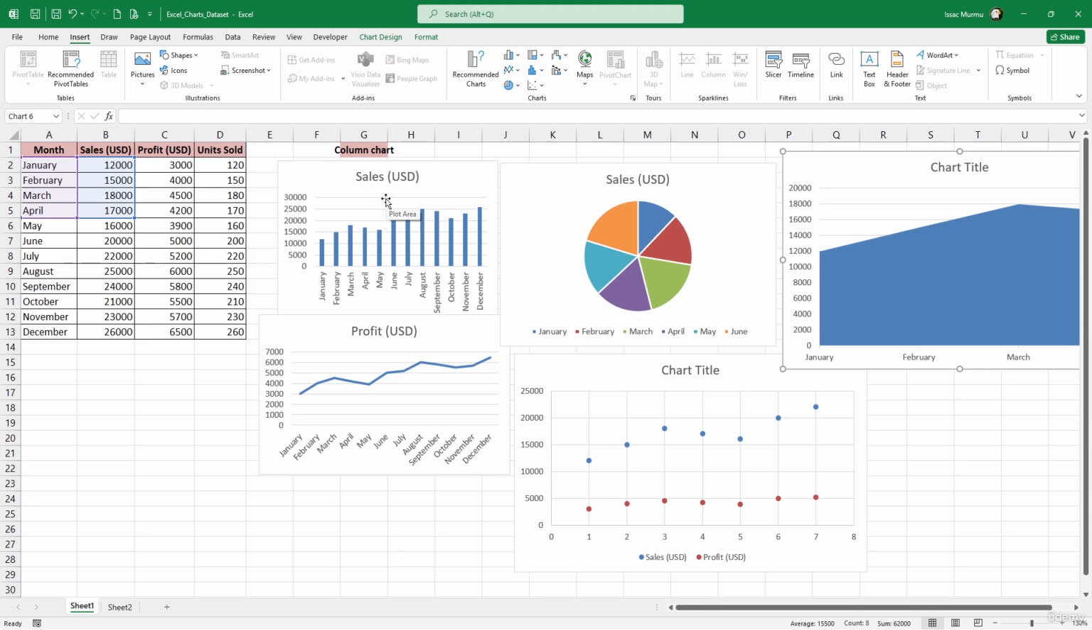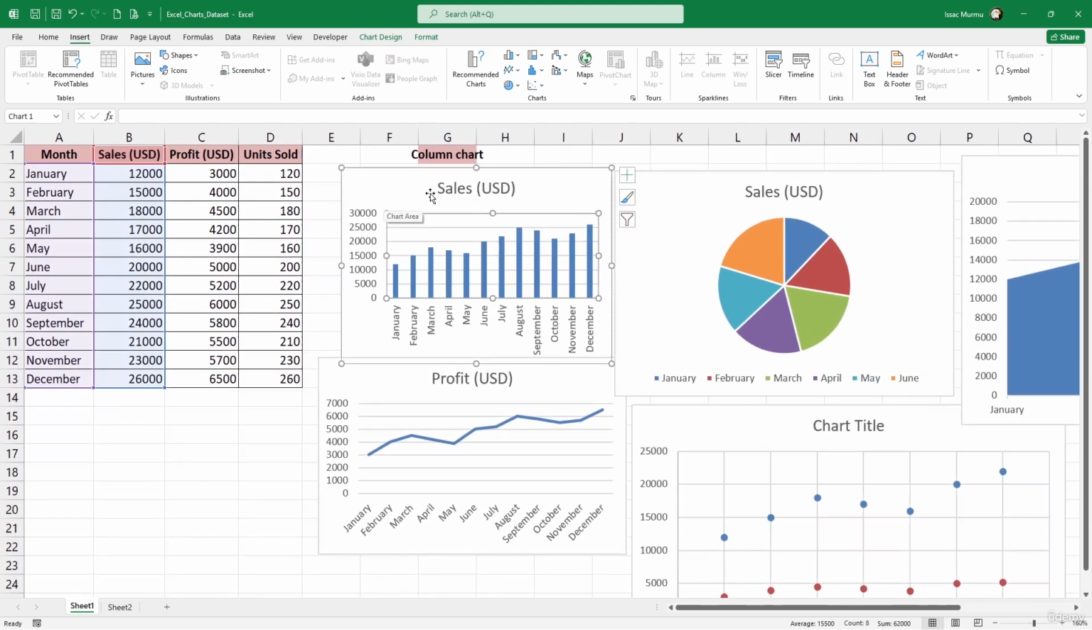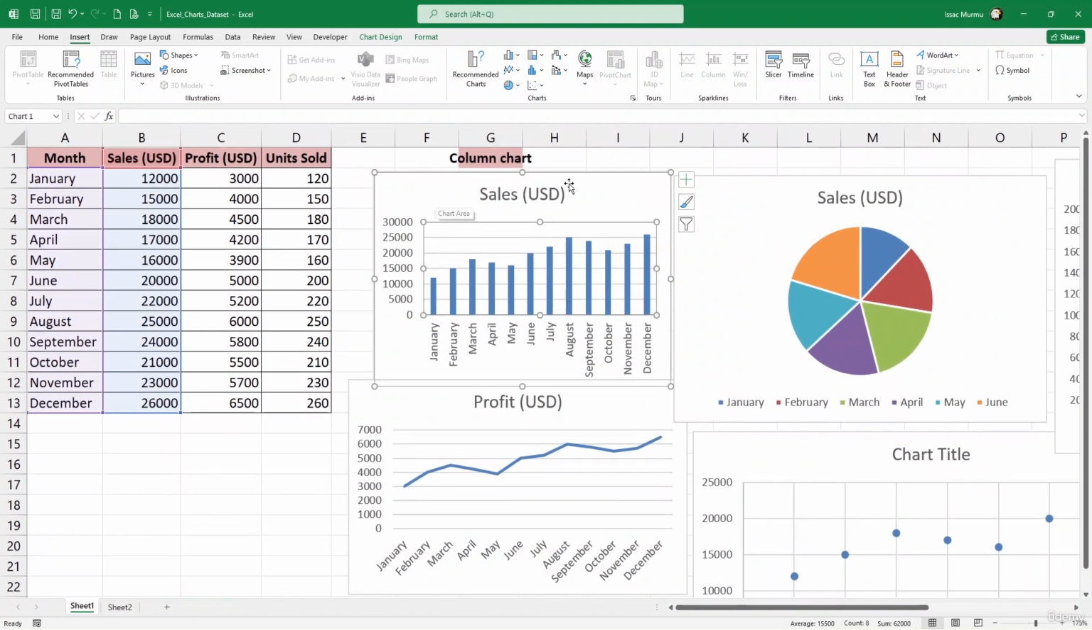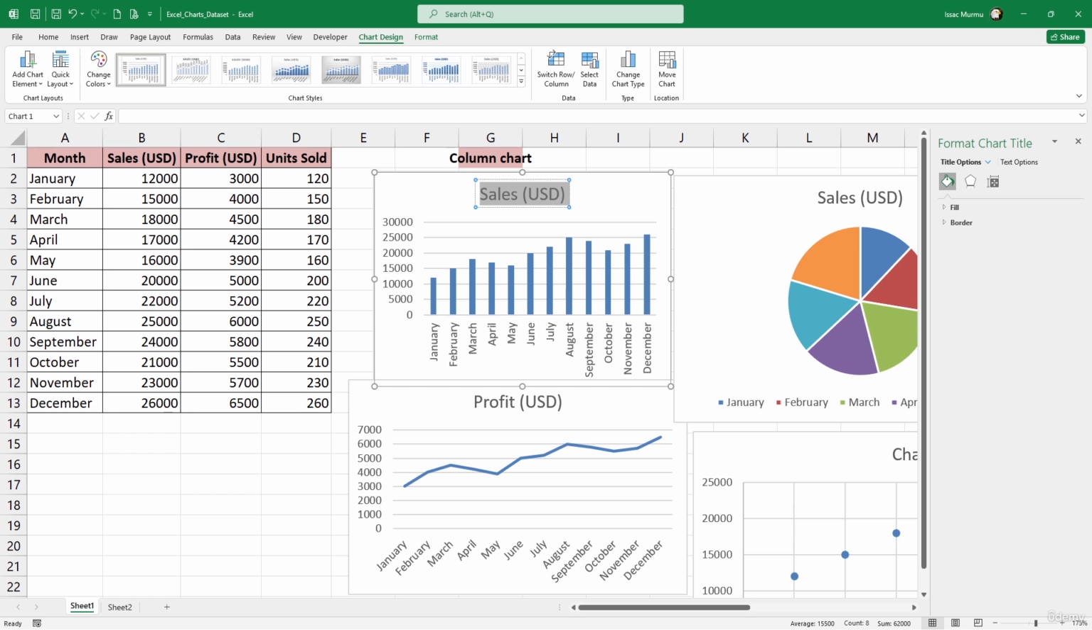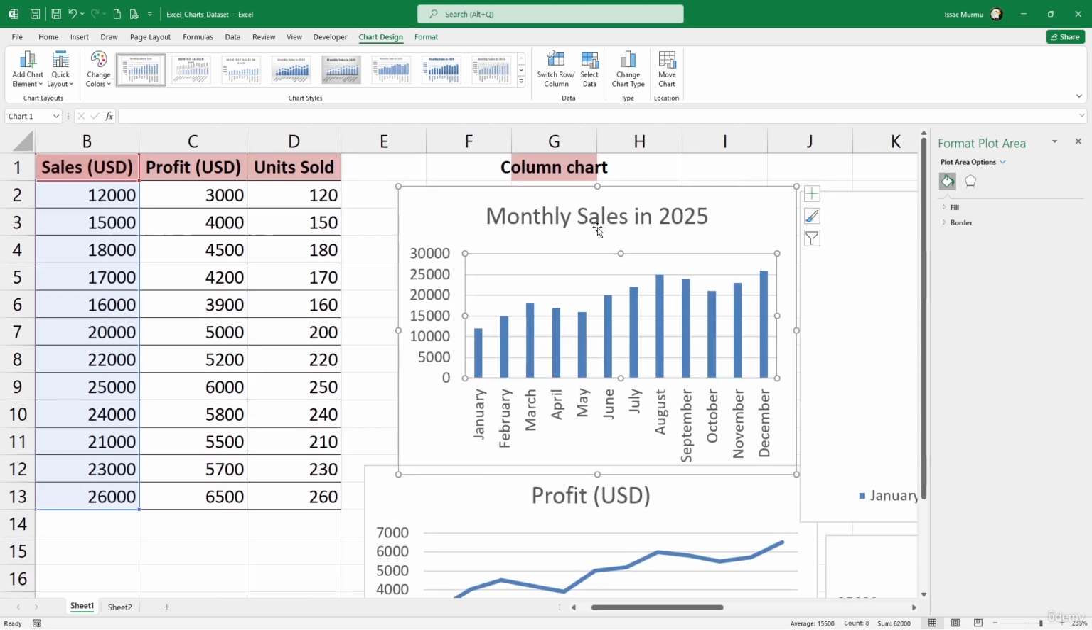The first one is, so let's zoom in a little bit over here, the chart titles. So you can rename it clearly. Example, so let's say we can go ahead and, instead of the sales, we can say the monthly sales in 2025 in there. And also let's zoom in a little bit again, and axis titles.